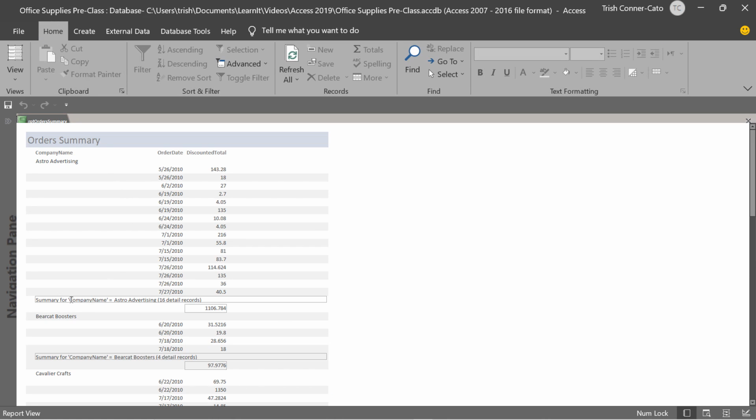And it says summary for company name equals Astro Advertising. The company name in single quotes is what we want to get rid of. We just want sum, and the equal sign. We just wanted to say summary for Astro Advertising and the detail record information. So going back to design view.